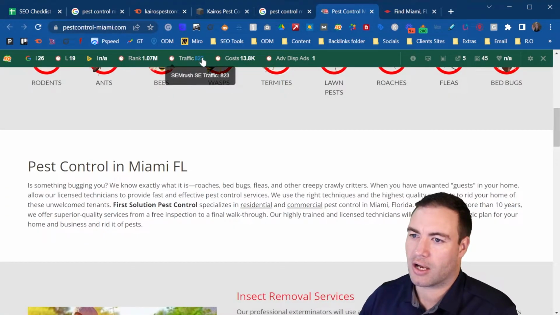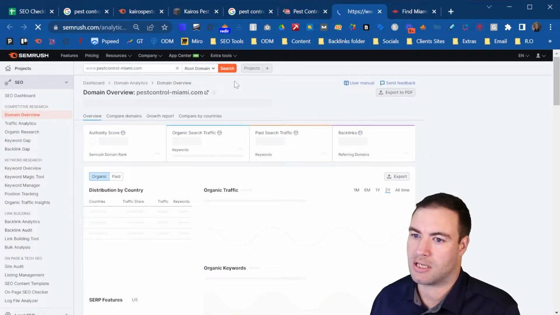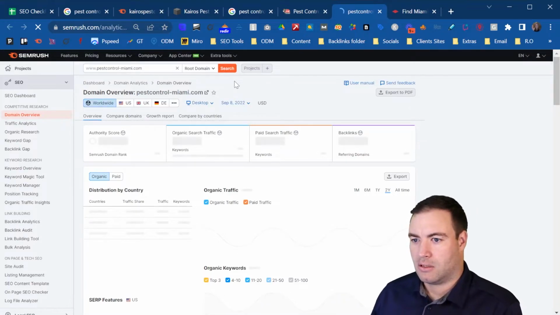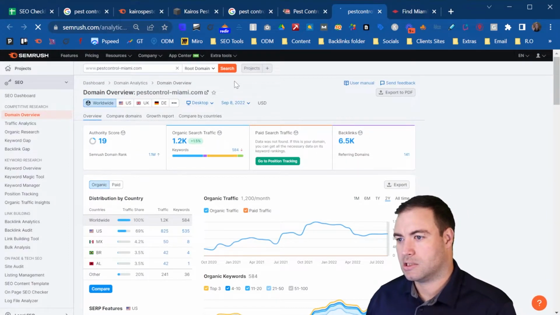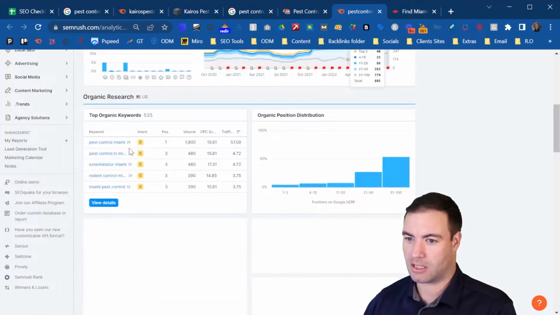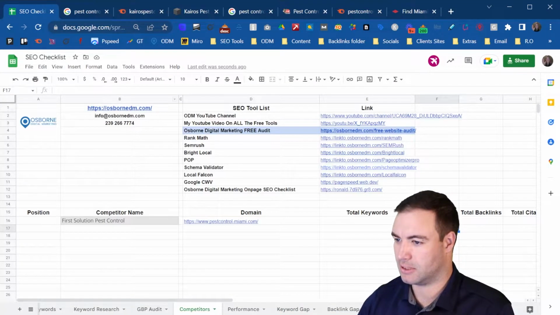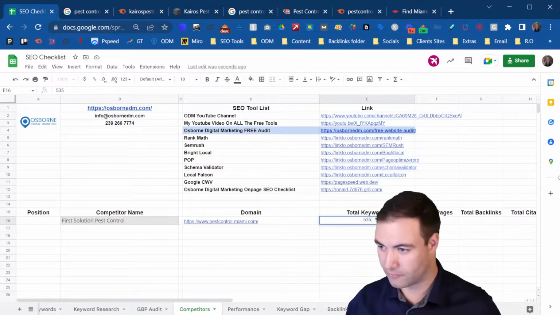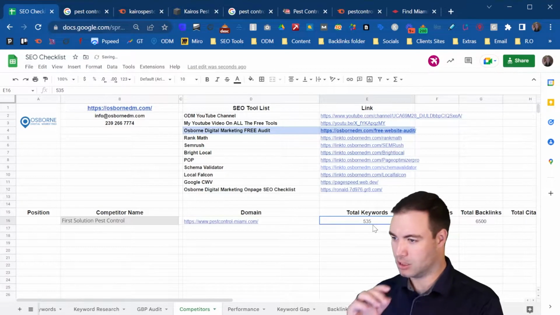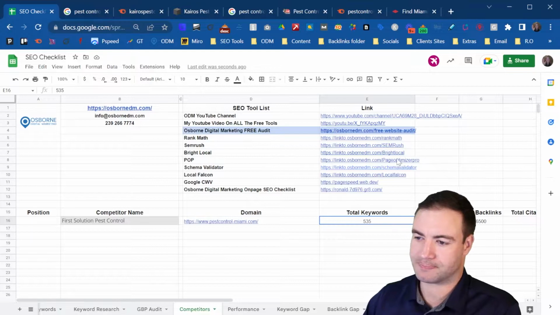So I can click on traffic. And let's have a look, guys. All right, let's check it out. They've got 6,500 backlinks, okay, and 535 keywords. Cool bananas. Citations, we can't do till later, guys. I'll walk you through citations later for pest control.